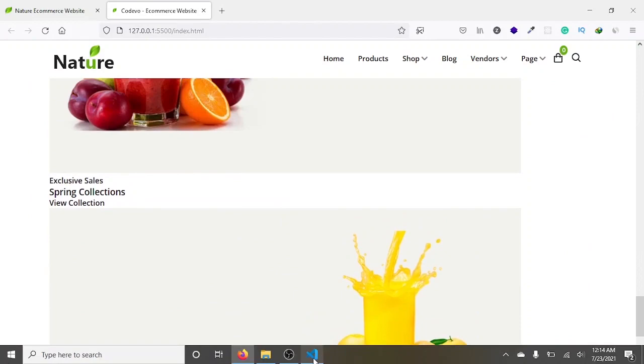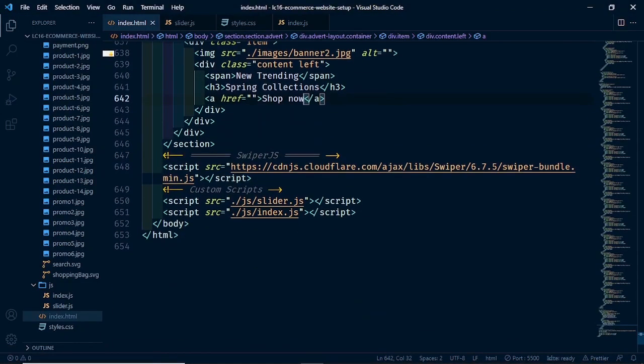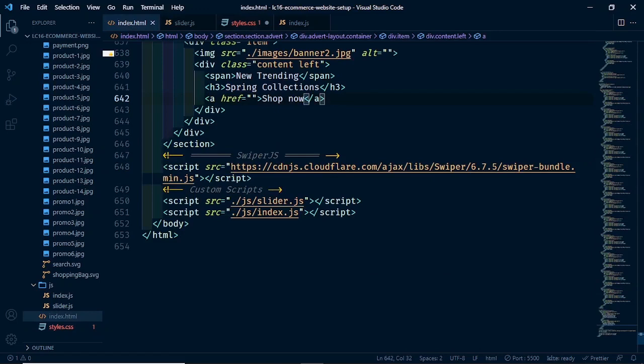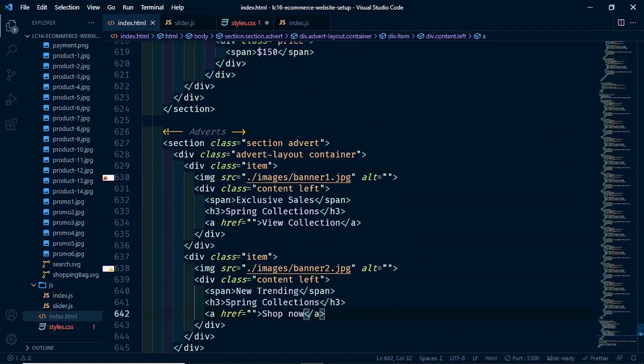So let's go to our text editor, and let's go to index.html. So here let's leave a comment of advert. Then let's select our advert class, and let's also get our advert layout. So let's go and copy that.